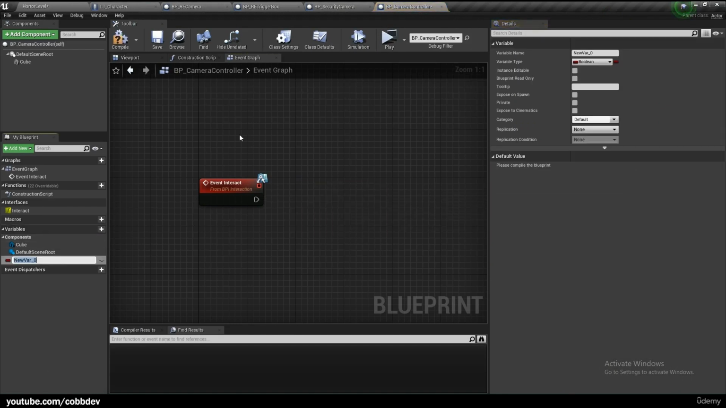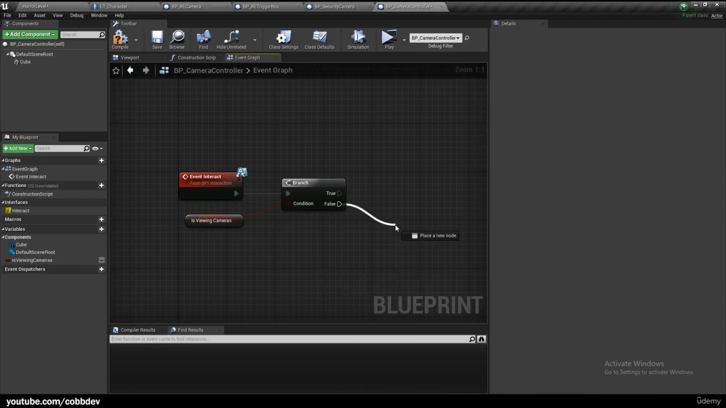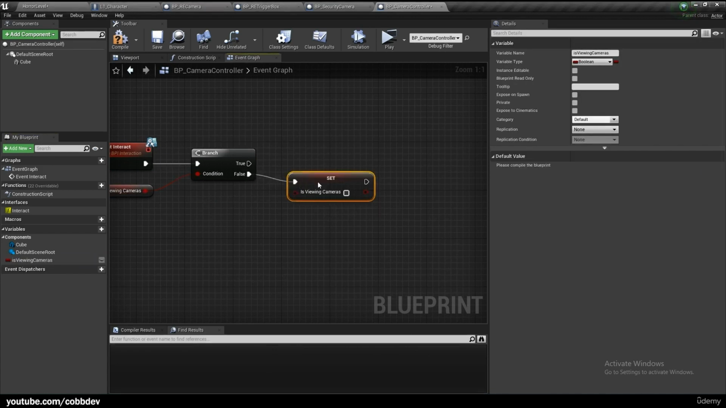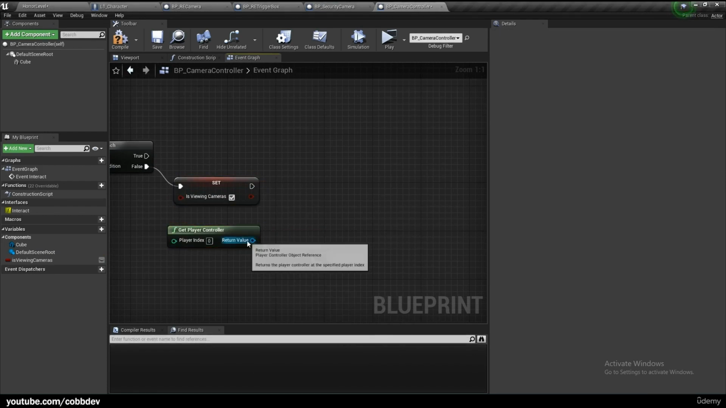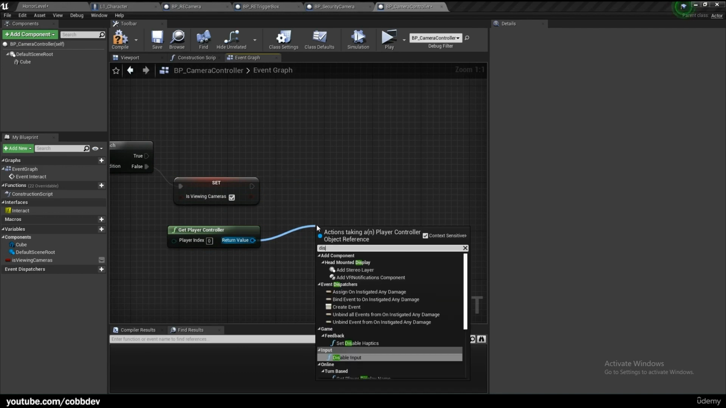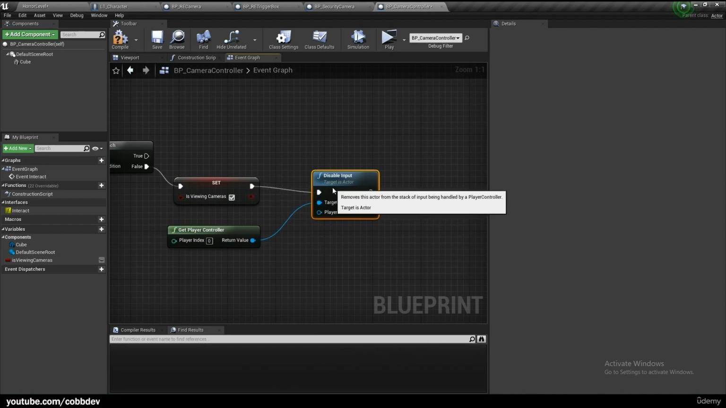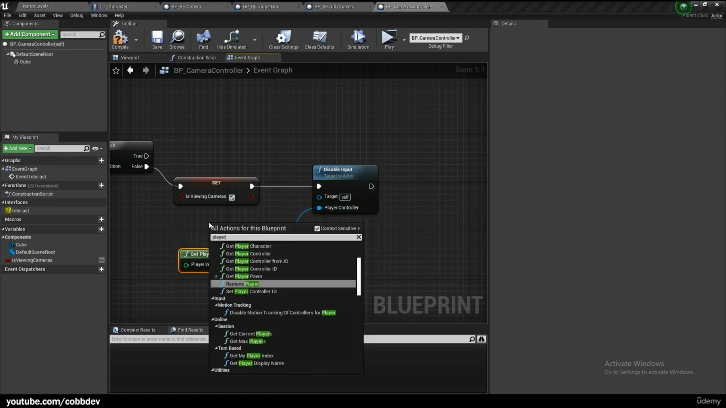Okay, so let's delete that. And we need to create a bool called is viewing cameras. And we'll just create an if statement off this interact right here. And if we are not viewing cameras, then we want to go in. So we will set is viewing cameras to true. Then we will get the player controller and we will disable input. This goes into the player controller, not the target. The target will be our player character.